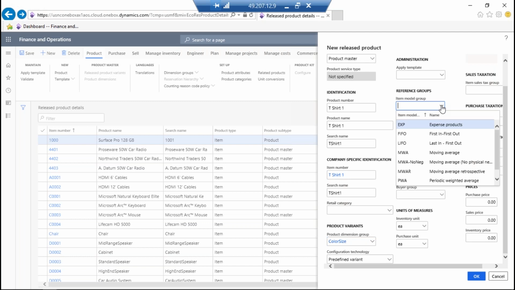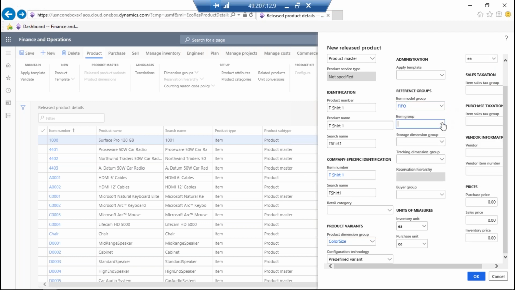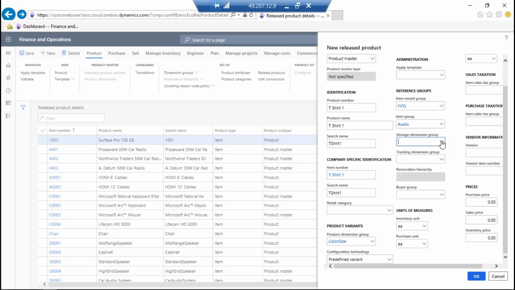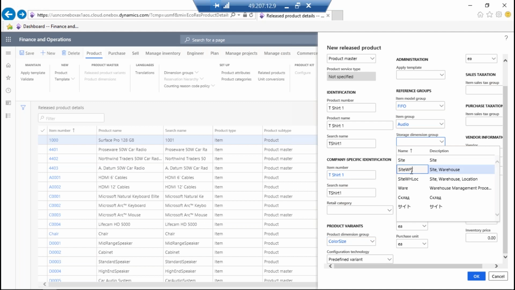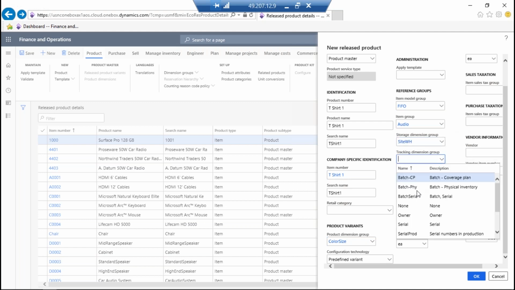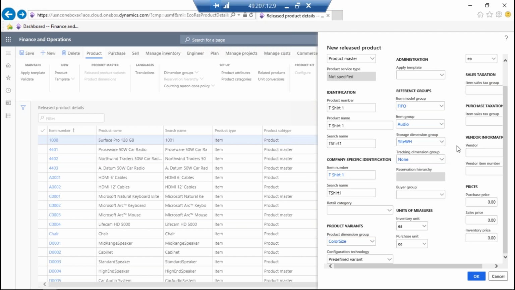Now I'm selecting item model group before any item group, storage dimensional group, tracking dimensional group. Because I'm using this one for color and size, I don't want any batch number, serial number, it is not required. So predefined variants, click OK.